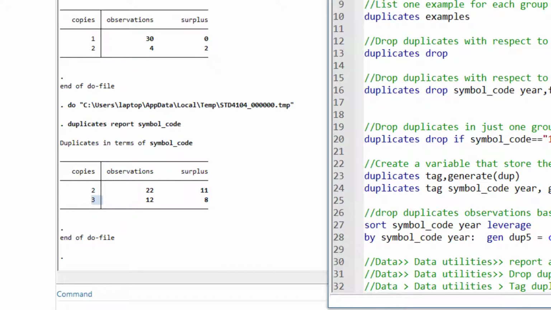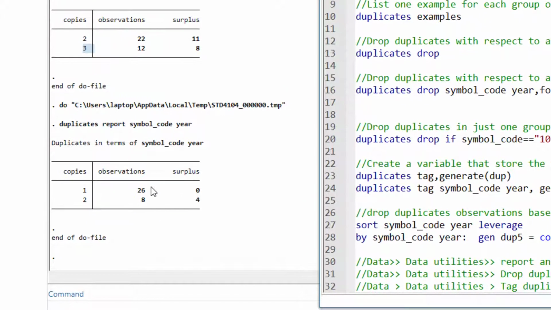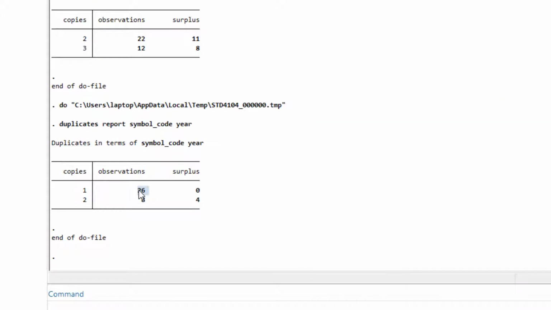Now this is a wrong way of using the duplicates report command. We need to give it the cross-sectional and the time variable, because our data is panel data. If our data was just cross-sectional data, then we would have simply given the symbol code variable, but in our case it is a panel data. So now we know that we have 26 observations that are unique. There are just 8 observations across cross-section and time which are duplicates.